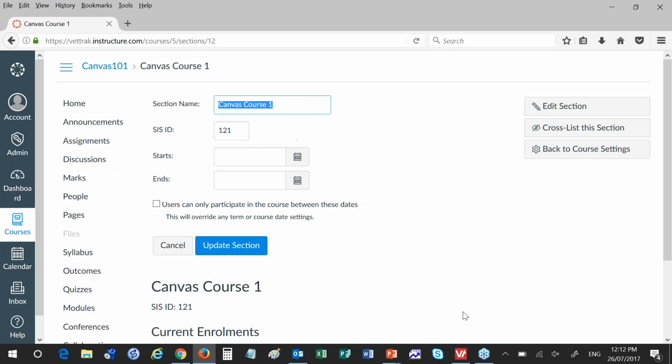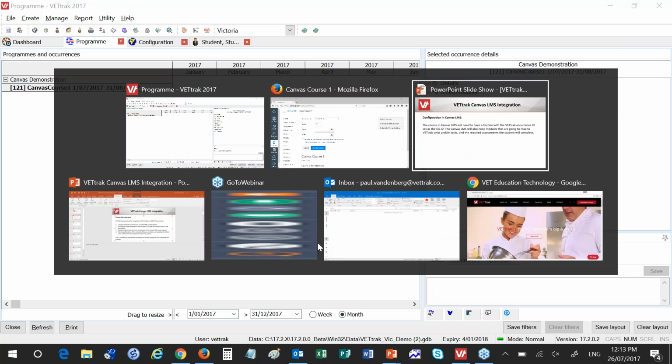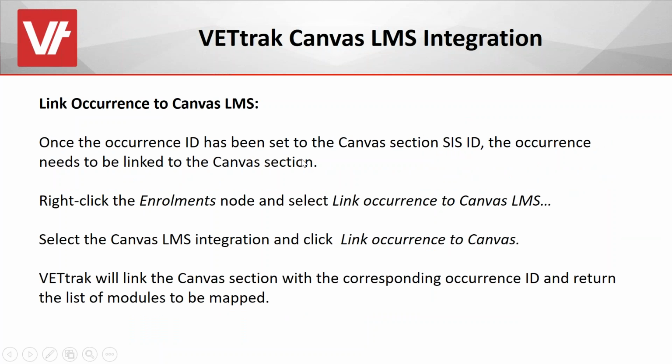Okay, let's jump back to VETtrak. Because I've got this occurrence and I've added the occurrence ID into the Canvas SIS ID, and because I've got the Canvas LMS feature, there are now a couple of things to do here. One is about linking the occurrence to Canvas LMS. Let's go back to the PowerPoint because that has a little bit more information.